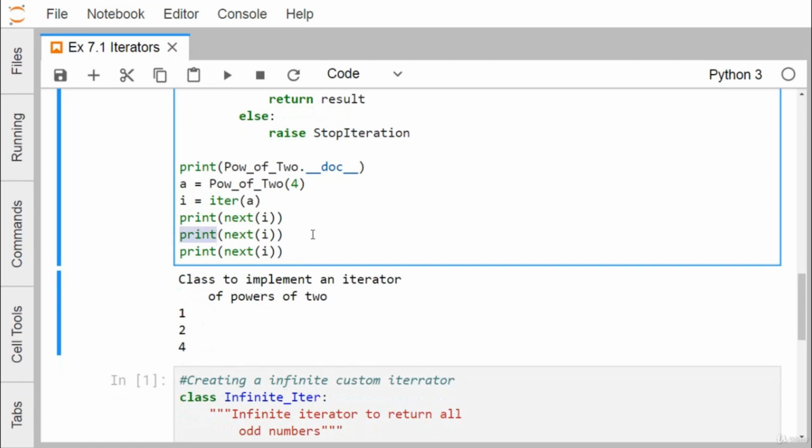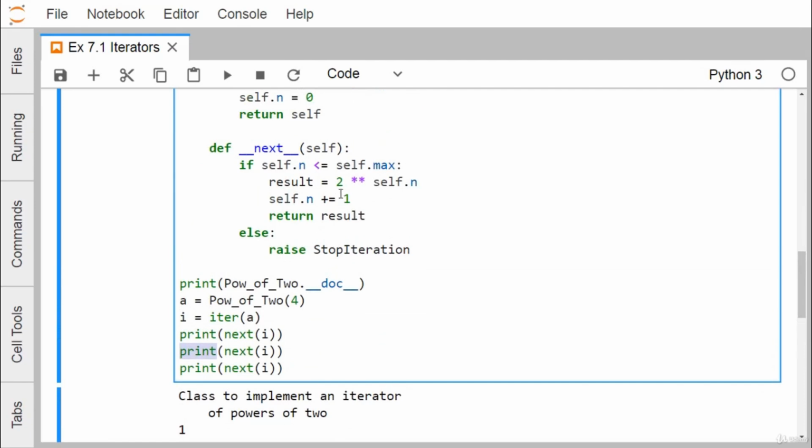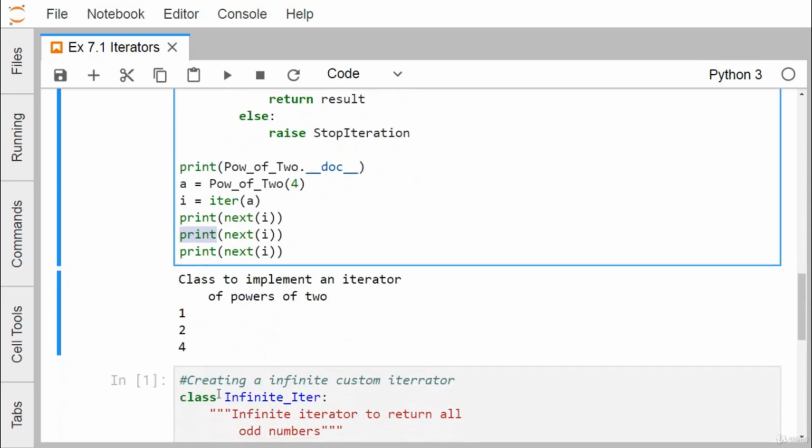So now next time the value of n will become 2. So 2 to the power of 2 will become 4. So result will have the value 4, and the result will be returned, and that will get printed. So in this way I'm getting 1 2 4 as output.